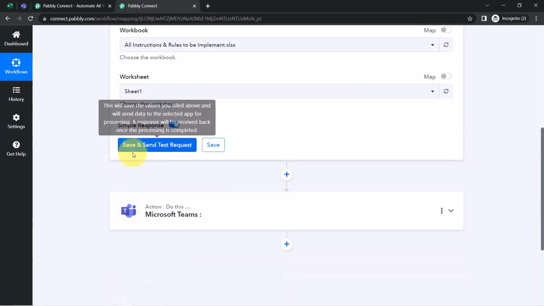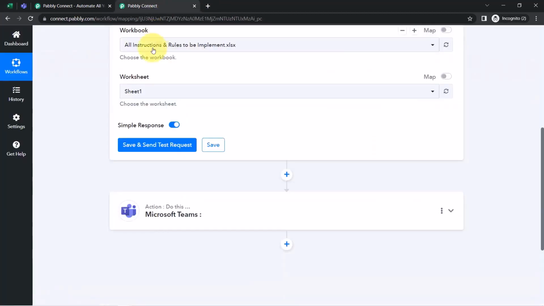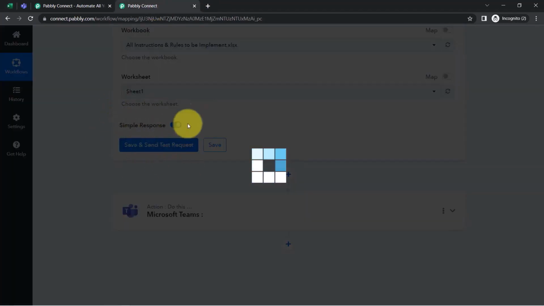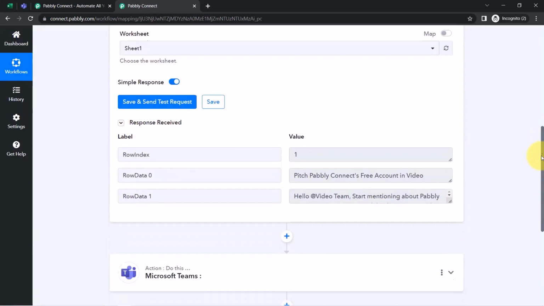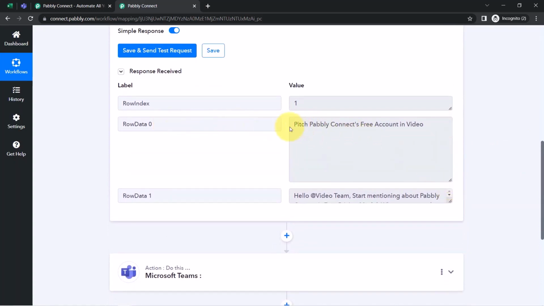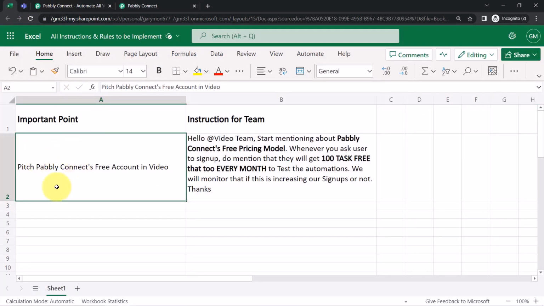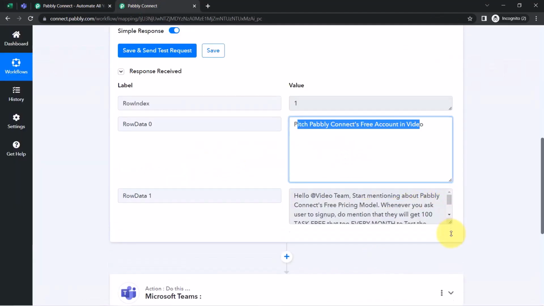Okay, and now I will click on this button, and as soon as I do that, you will notice whatever information is available at this particular row, the same details will be captured via Pabbly Connect. And here you can notice the details of the Excel sheet have been captured. Let me show you. So this is the row data: pitch Pabbly Connect's free account in video. Yes, we have the same data. Further, we have this instruction, hello video team, and here you can notice we have the same instruction.